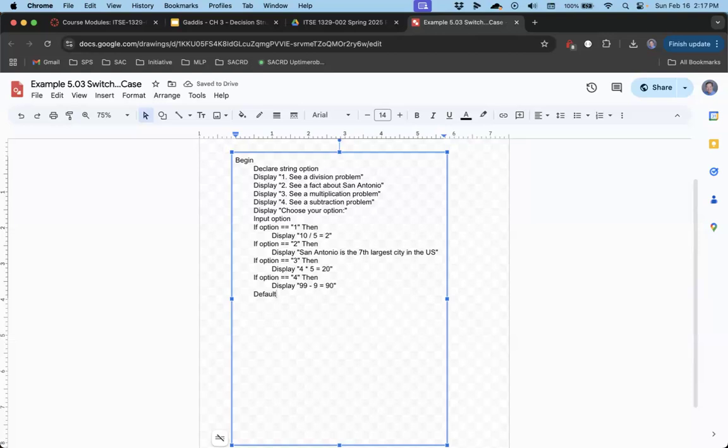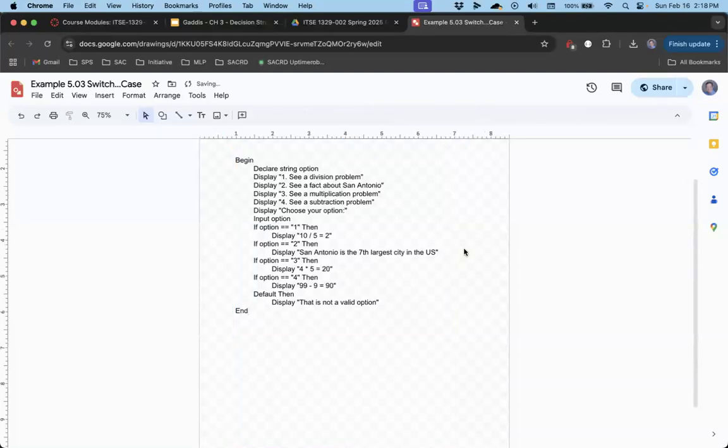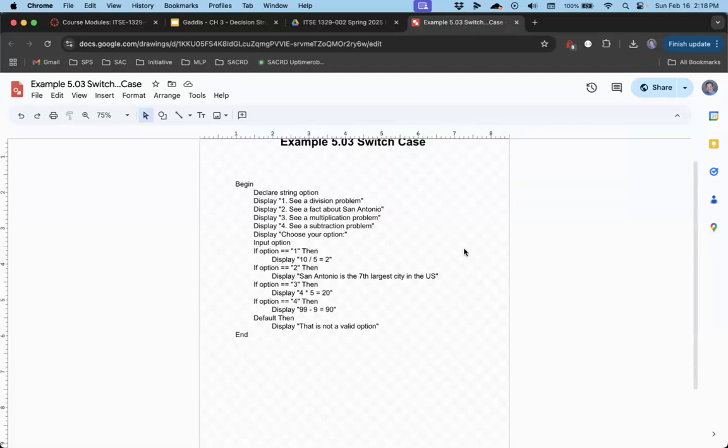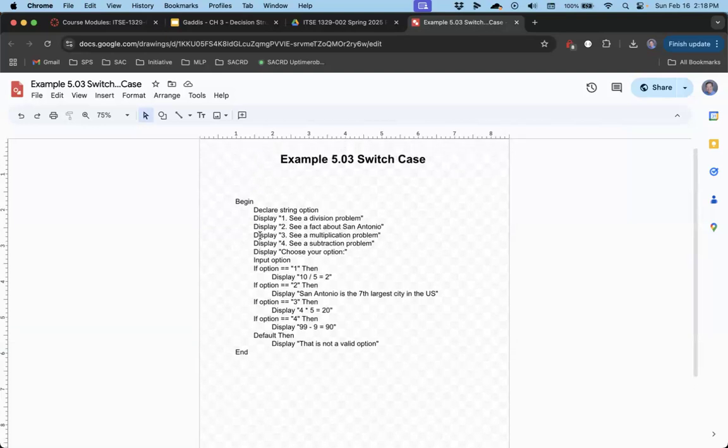And then we're going to have a default here that says if it's none of those things, then what do we do? We're going to say display that is not a valid option. Then we're going to end. So that's our pseudocode, and size-wise, that looks pretty good. You see the pseudocode looks very much like code. This is not Java, but this is an easy thing to translate into any language, Java, Python, COBOL, whatever you're going to use.